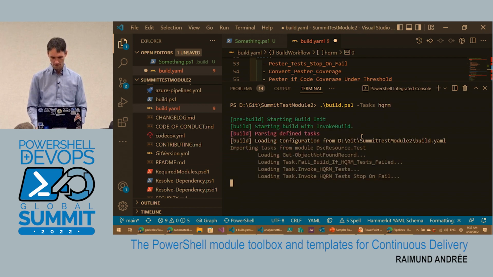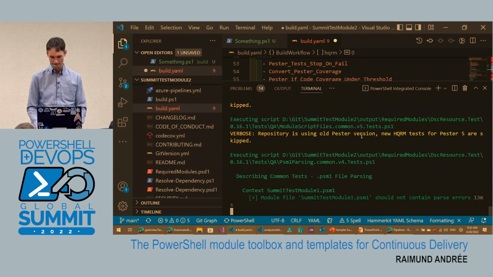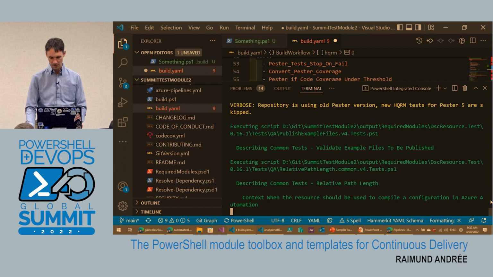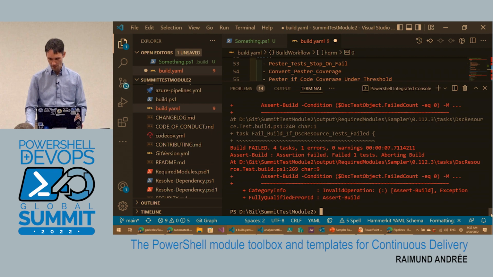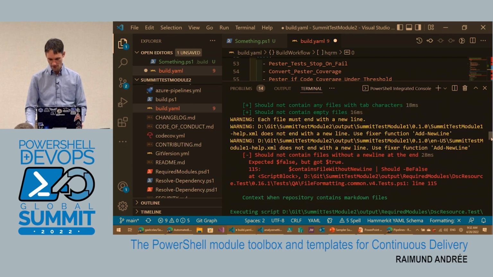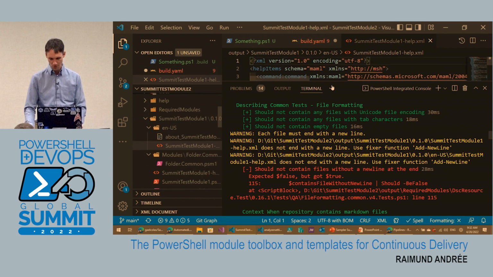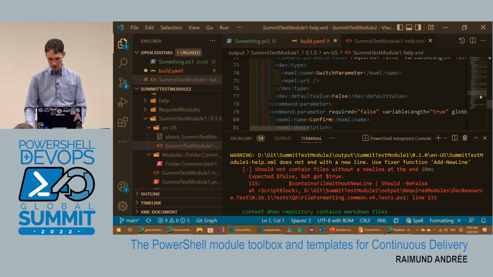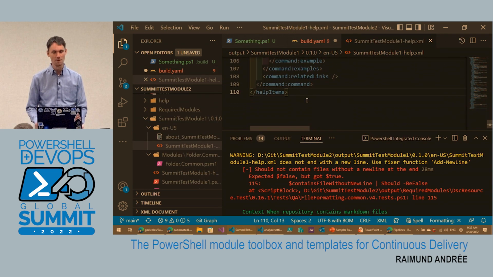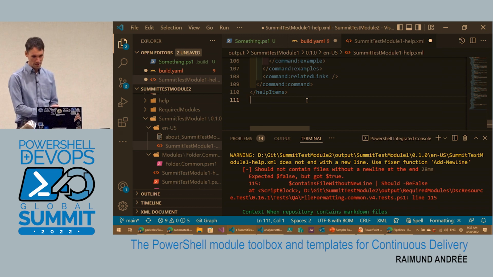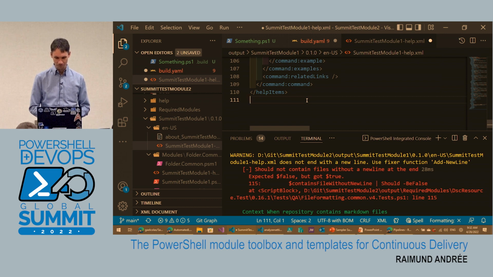HQRM. There was something. I'm not going into the details here of what we are testing, just into the single error that we have. And the error is that two files do not have an empty line at the end, right? So in Git, there is the rule that every file should have an empty line at the end. It's not in here, so this would have been discovered. So something is wrong in the build process that creates the XML files.